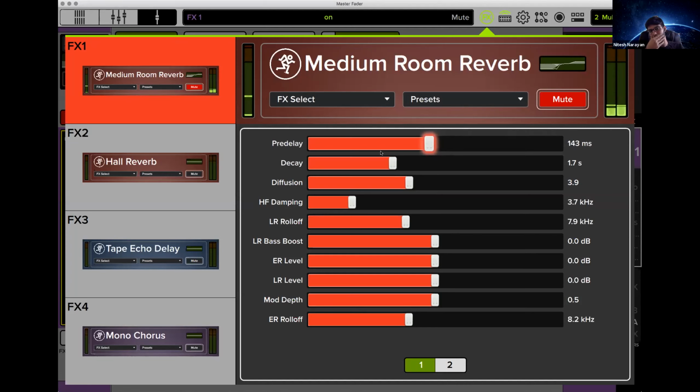Okay. The decay would be how long that reflection stays in the room. So the more walls you have in the room, or should I say, if it's a square room, it's just going to reflect and it's going to stay in the room for a while. That decay would be it. So let's listen to it.